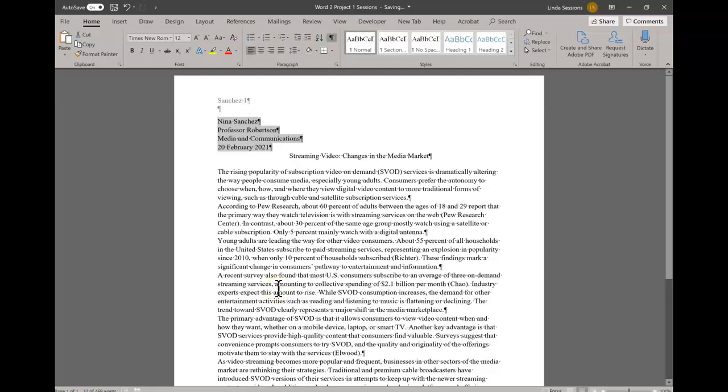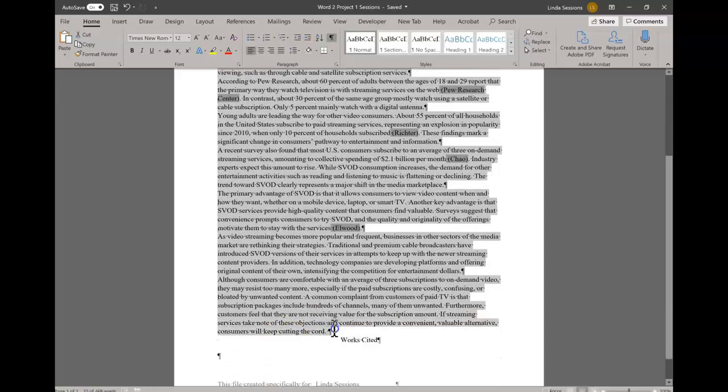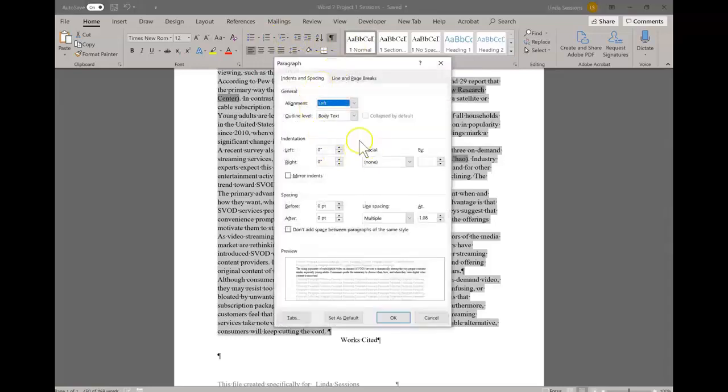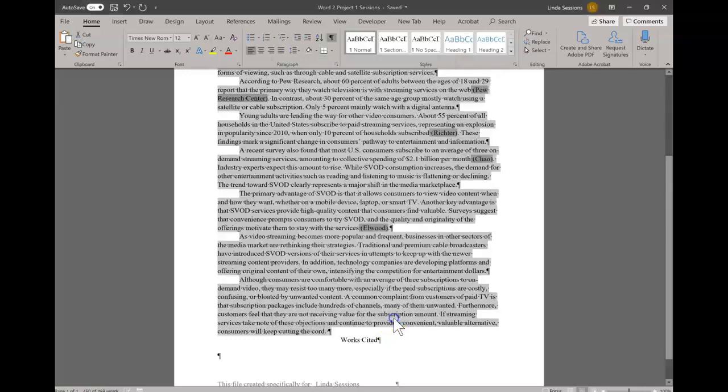We're going to create a first line indent for all the body paragraphs. So I can just select, starting with the rising popularity and going clear down to cutting the cord. I'm going to come back up here to my paragraph settings button. And here under indentation, under special, I want to say a first line indent of 0.5. And it's going to indent each one of my paragraphs 0.5 inches.